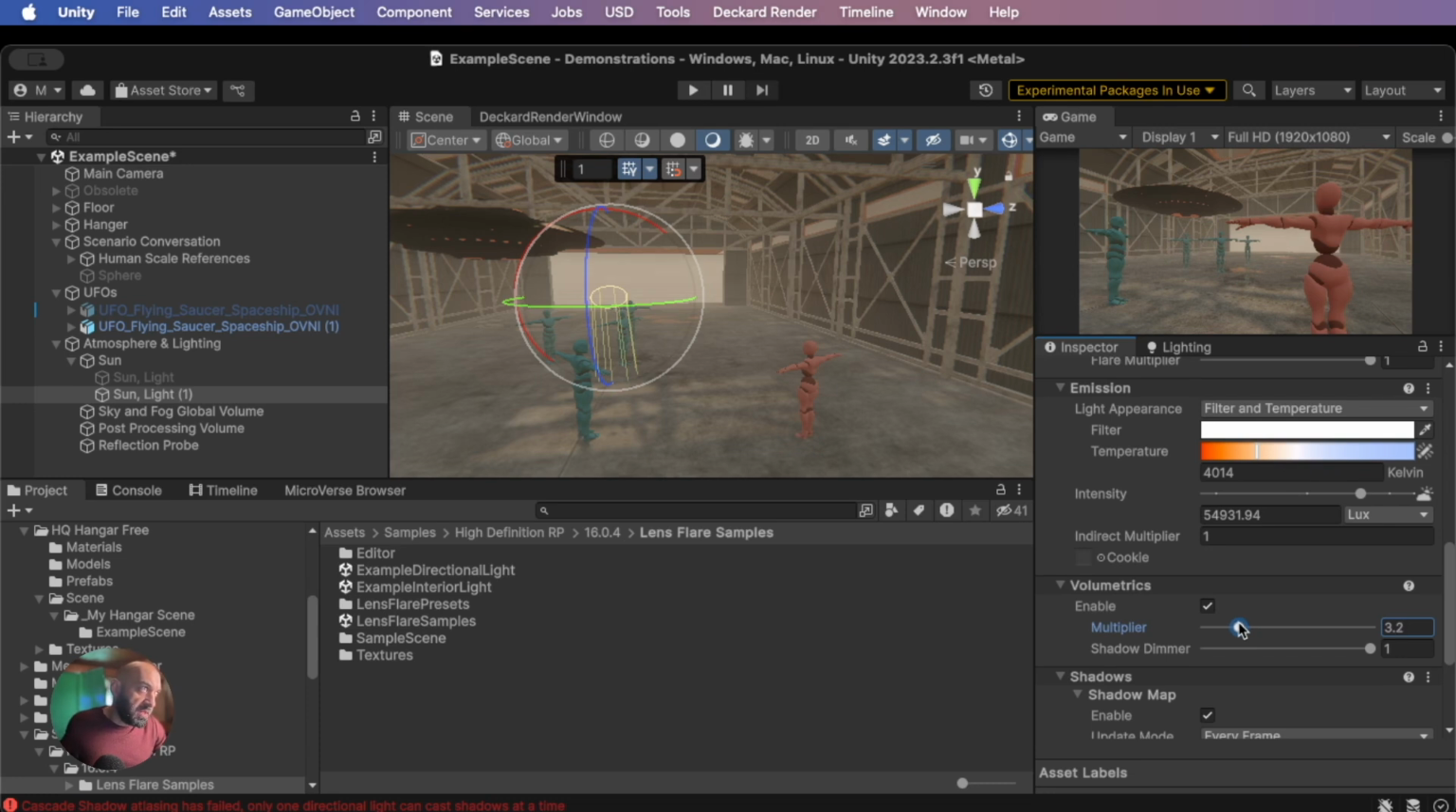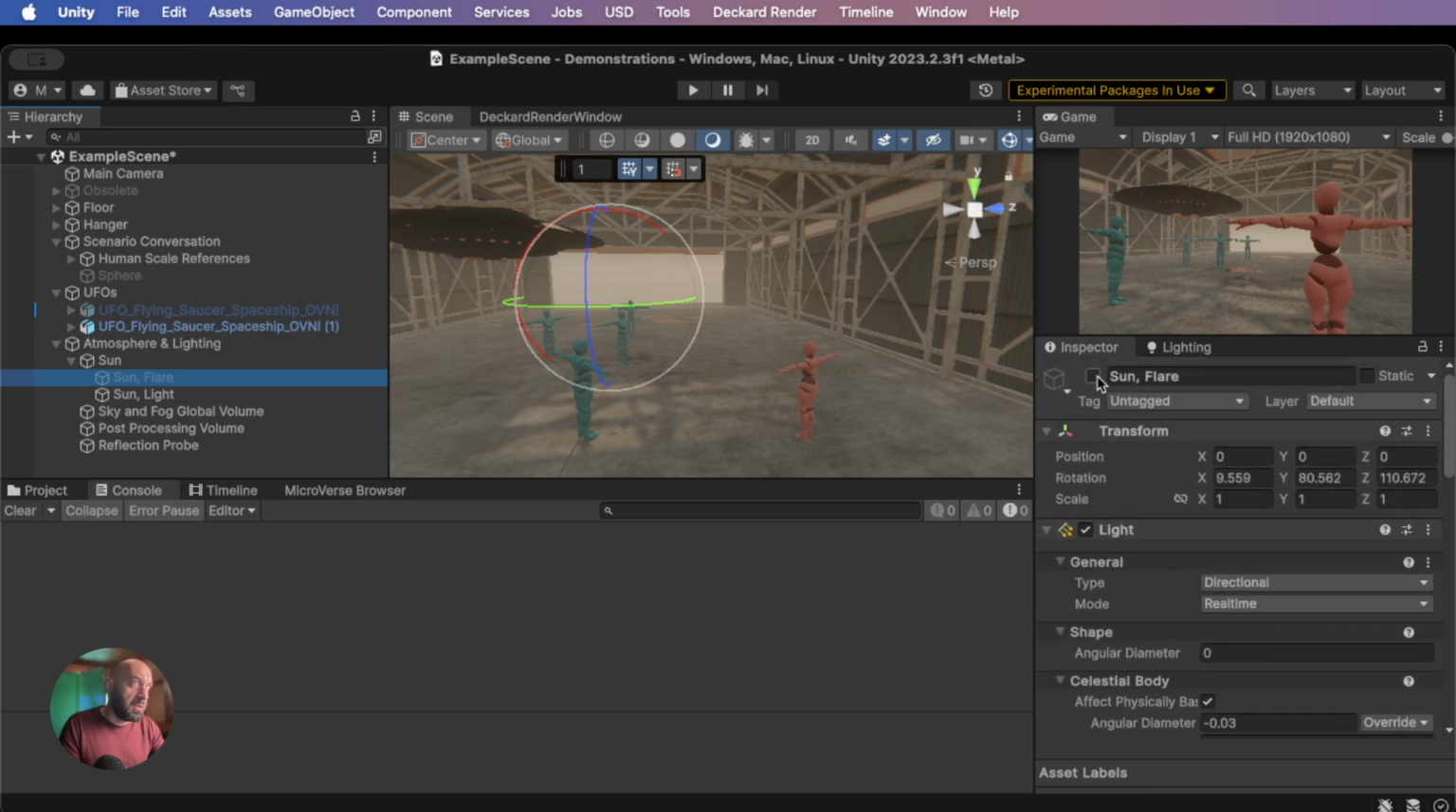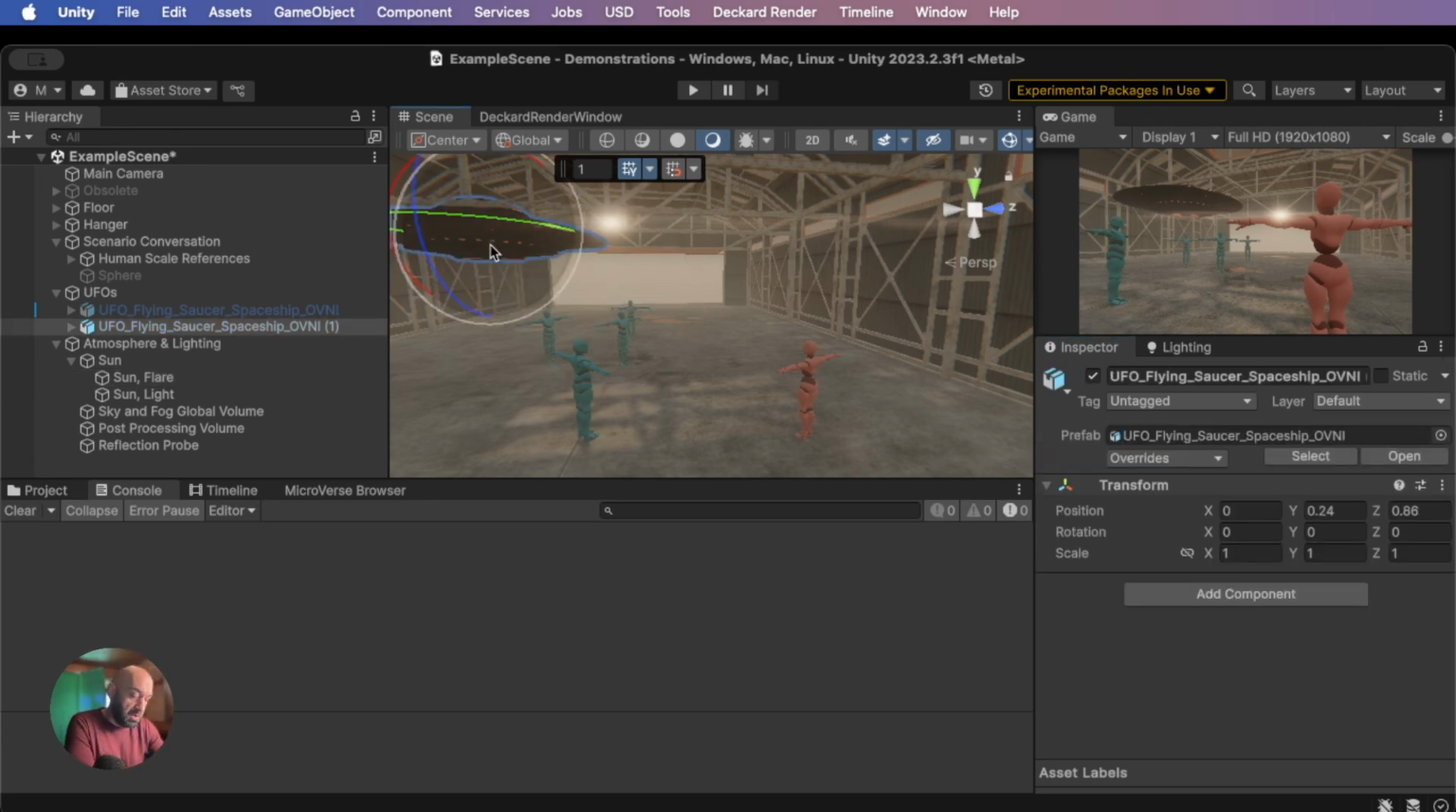All right, we'll need to be so heavy on the God rays. This is sunlight. This is sun flare. All right.